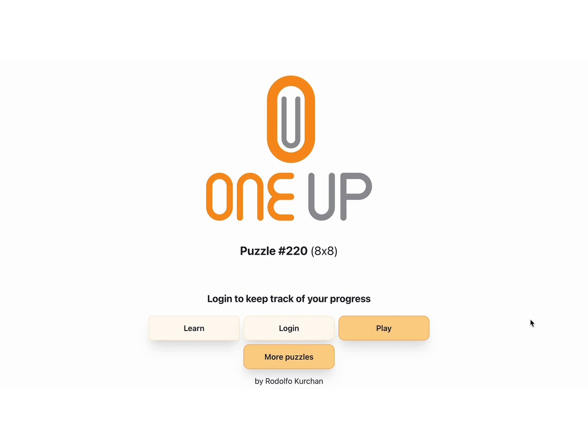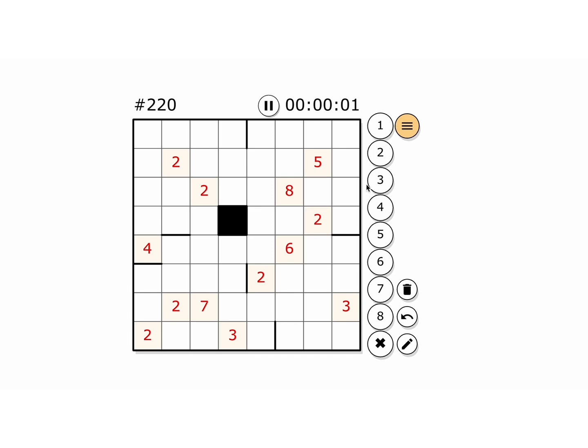We're going to do the daily. It'll be number 220. It is an 8 by 8. And we solve these in a segment-based style. We're not after putting down numbers. We're after resolving segments. So we plan first.